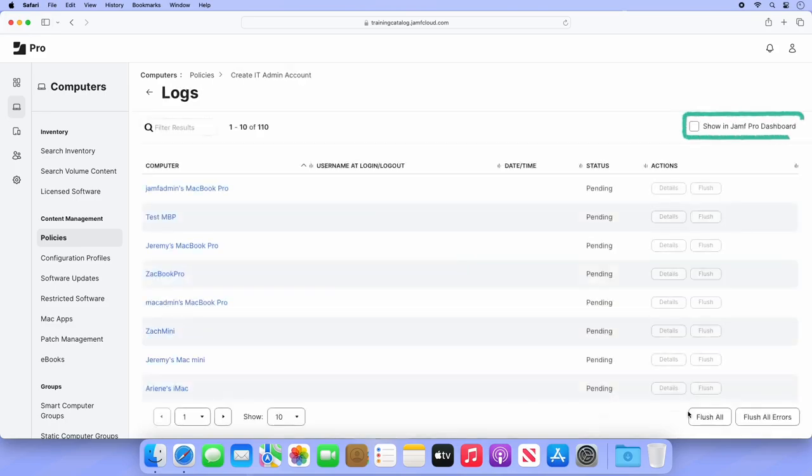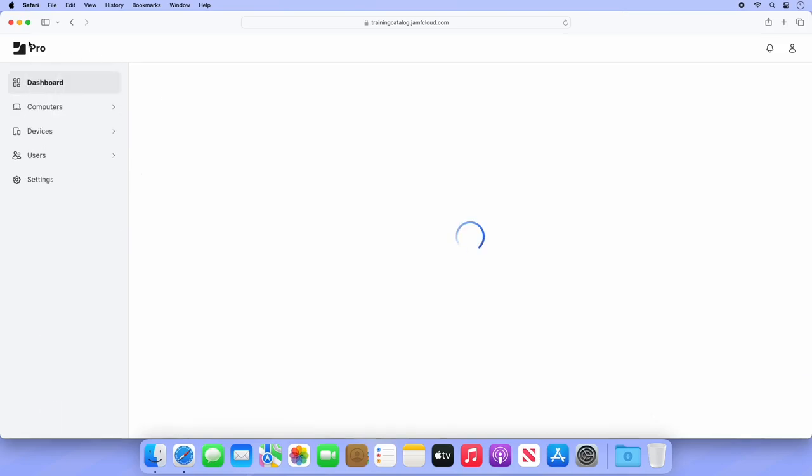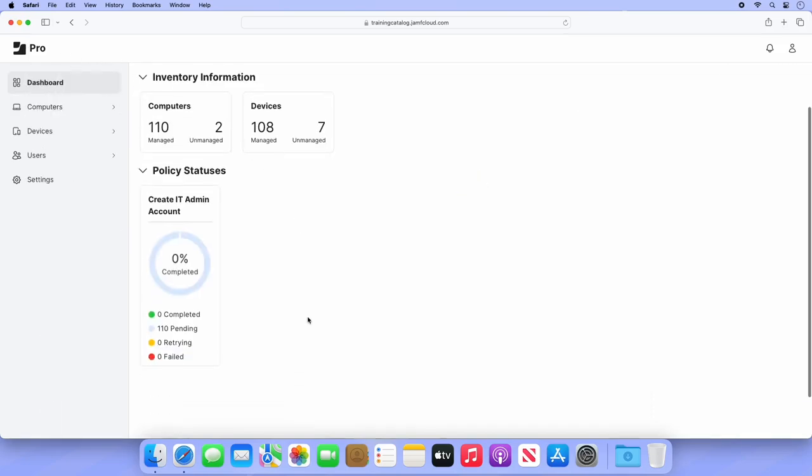Alternatively, we can also add a widget for this policy to the Jamf Pro dashboard using the checkbox at the top right. If we select that checkbox and then return to the dashboard, we now have a policy status section with a progress card for this policy.